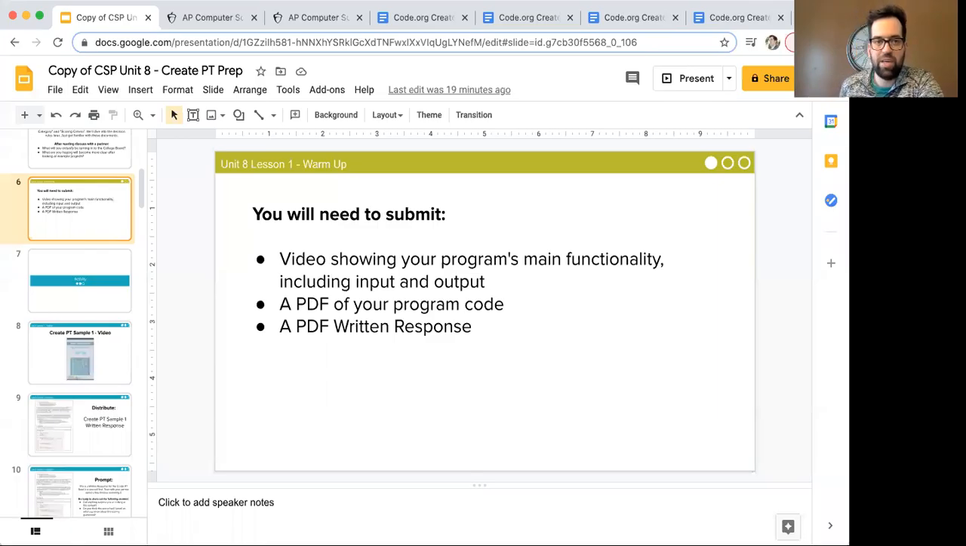Hey everybody, in AP Computer Science Principles, welcome to the second part of Unit 8, Lesson 1. Today we are going to be scoring some samples of the Create Performance task using the College Board rubric. So we're going to go over the rubric.